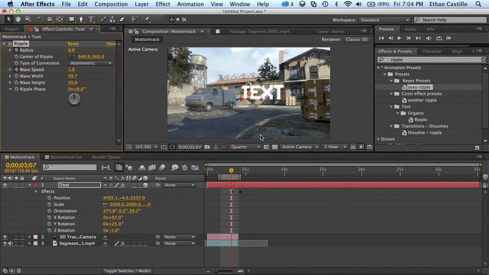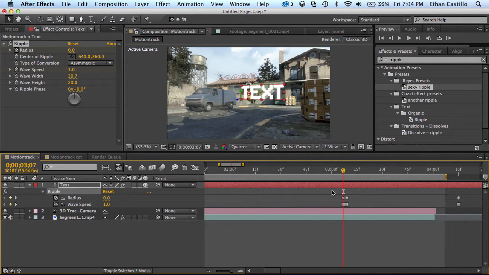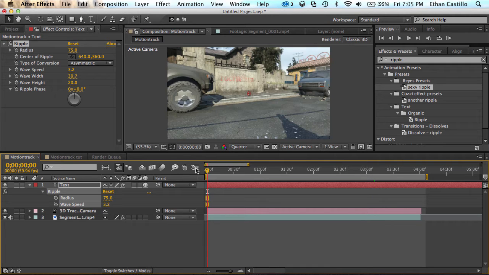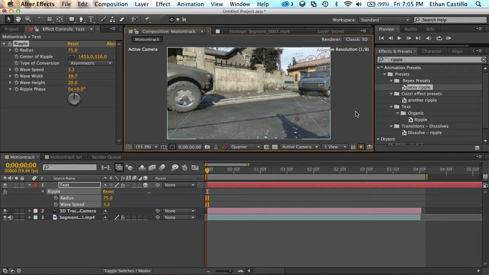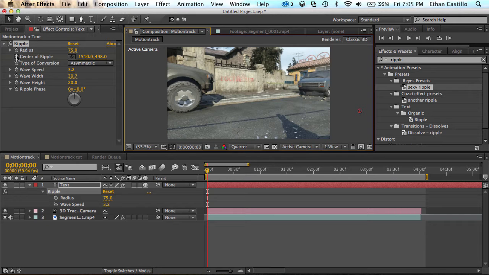Alright, so let me just delete these keyframes. There, delete these keyframes. Now, center, ripple. I'm gonna do this really fast, but yeah. So you would go to the beginning of the thing, beginning of the motion track, and since your text is over here, I bring the center over here and keyframe it. And then I just go every so often.